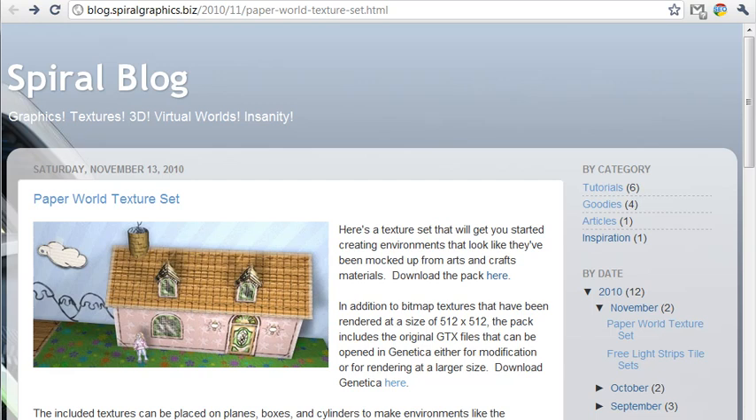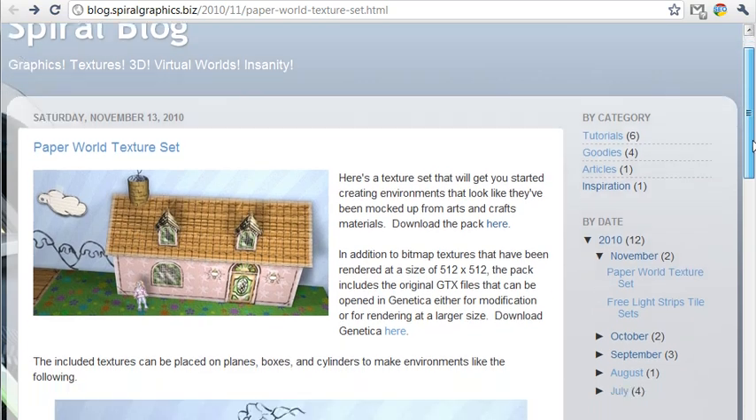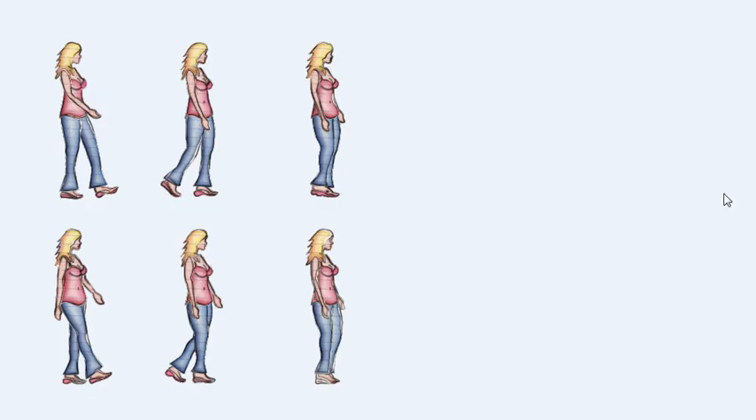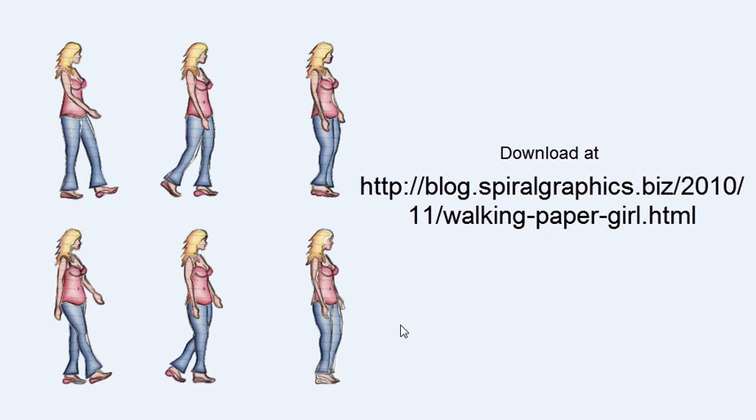Last week we released in our blog a texture set that included a number of textures for creating 3D environments like this one that look like they're made out of arts and crafts materials. And now this week we're expanding that pack by releasing an animated character that you can see here. You can download this new animated character from our blog.